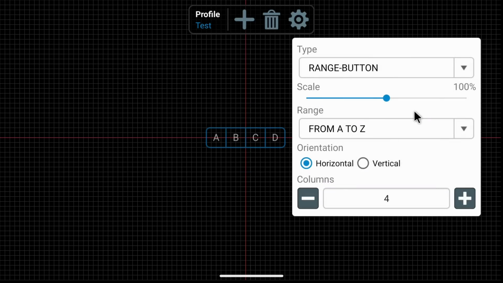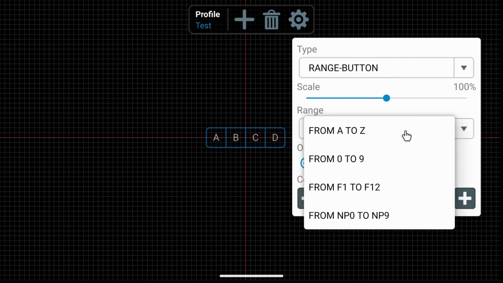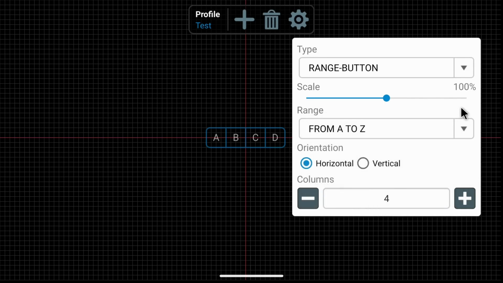In Range button, you can adjust the range and type of characters you want it to show. Alphabetical keys, numbers keys, function keys, and numpad keys. You can set the range button to horizontal or vertical. You can adjust how many buttons you would like it to show for a maximum of 8 buttons.